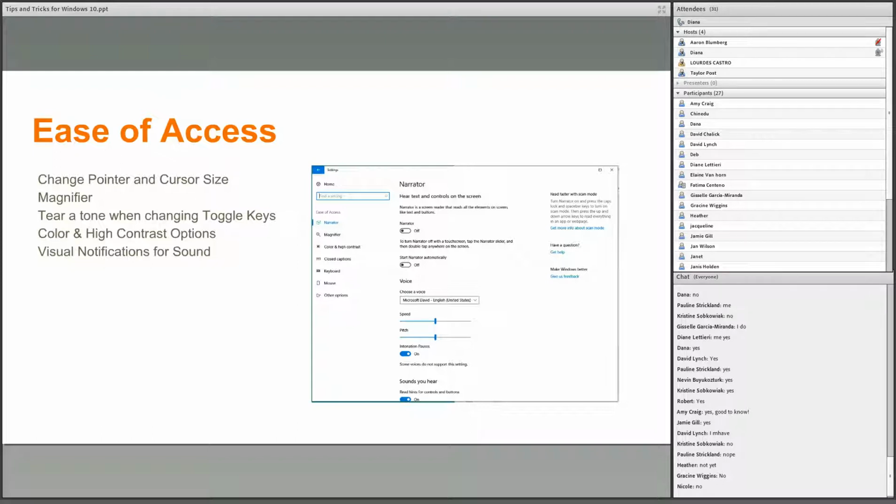You can change the pointer size. So especially if you're demoing, you might want to come in here and make the pointer huge, so when you're teaching a class, people can follow along with your pointer. It might even be good if you use a shared computer at the reference desk or something like that, so people can see what you're doing a little bit. And it can also change the cursor size as well. A magnifier, which basically lets you zoom in on one part of the screen and make it huge.